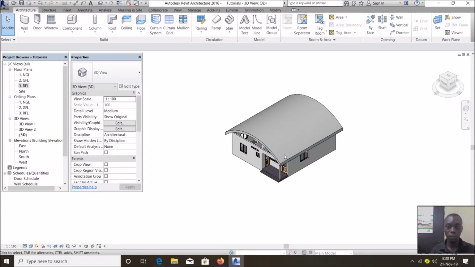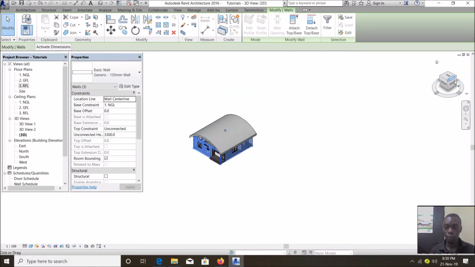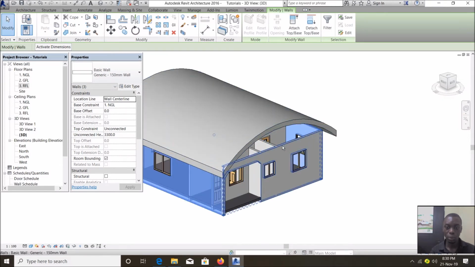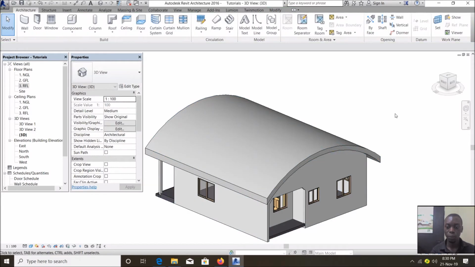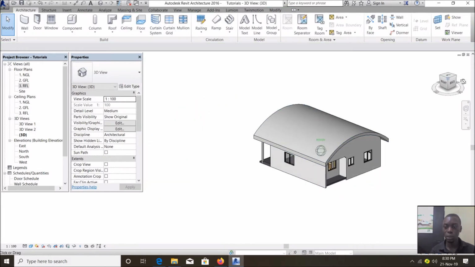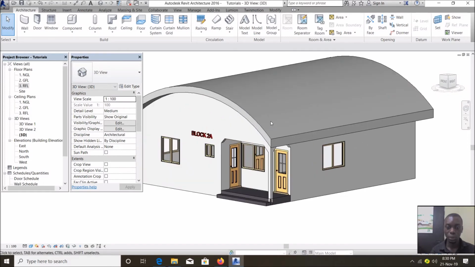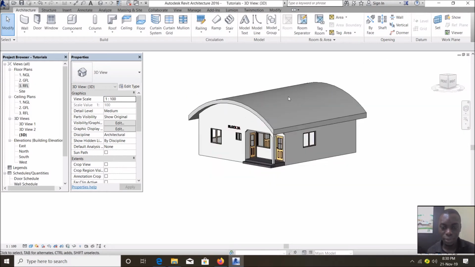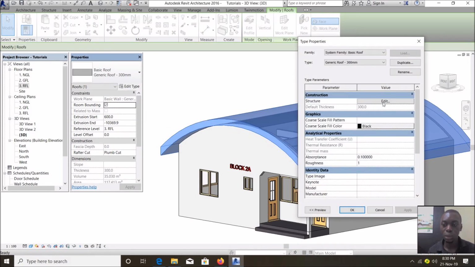So we'll go back to our 3D view, select these walls, yeah, the external walls, and say attach, so you can select the roof. So as you can see, the wall is attached to the roof. Isn't it looking amazing? So from here you can do whatever you do with your hatching.